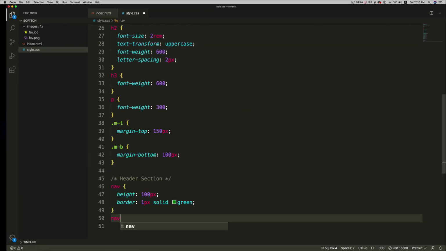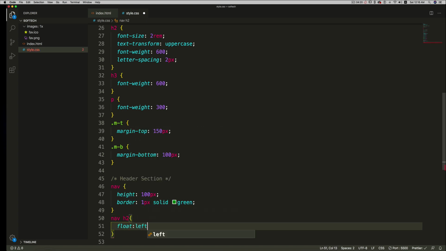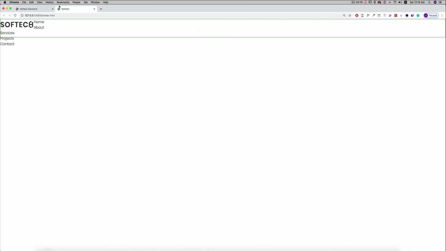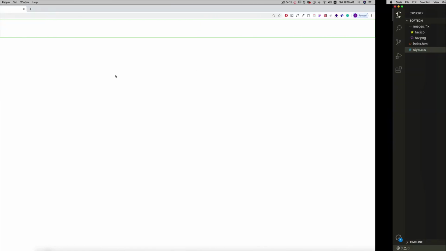Then I'm going to target h2, our logo. I'm going to float this to left. Save it and have a look. It's now floated to the left.